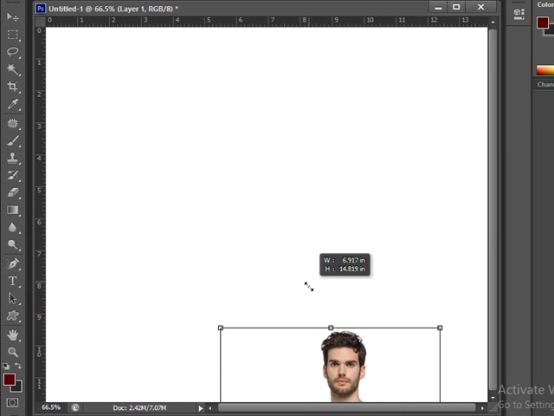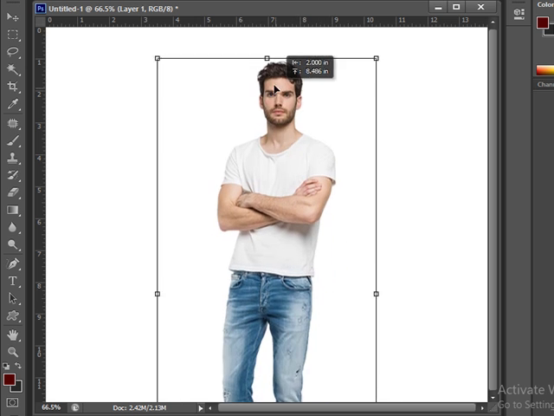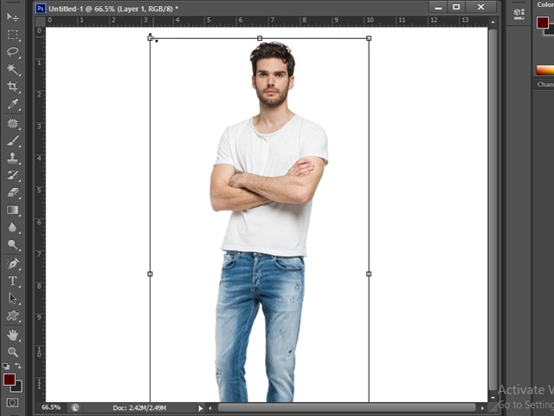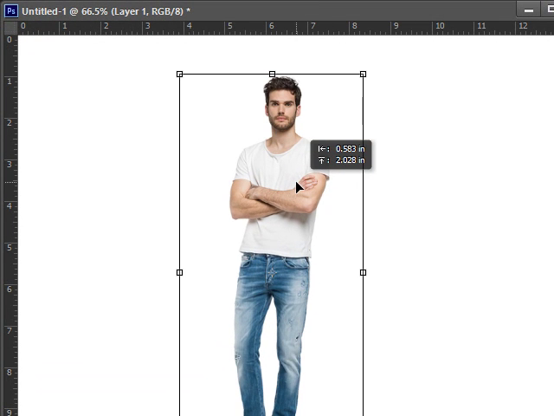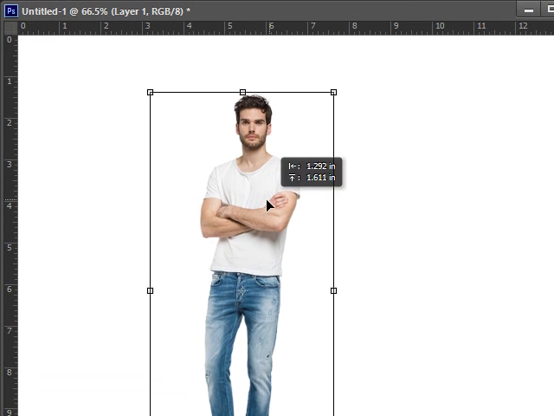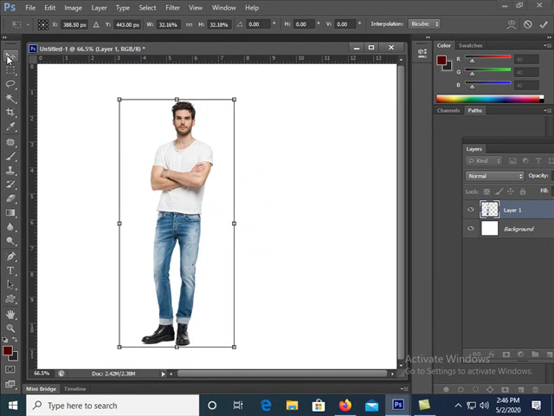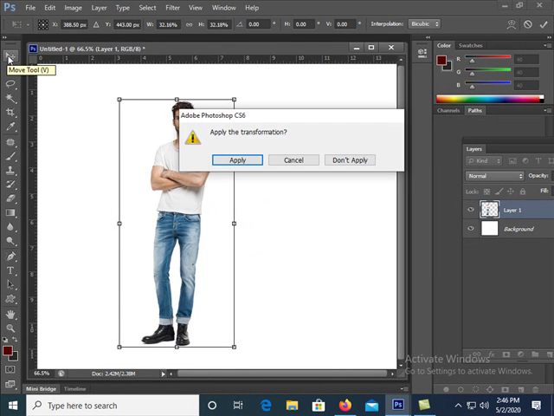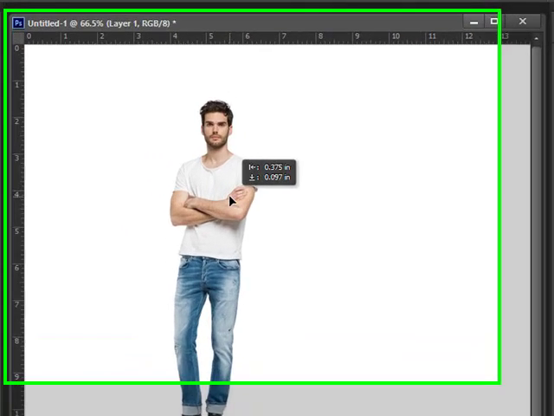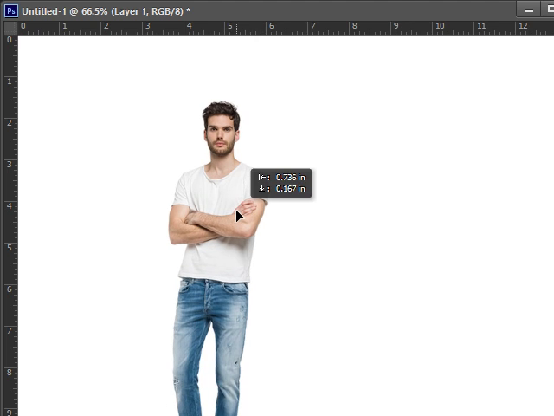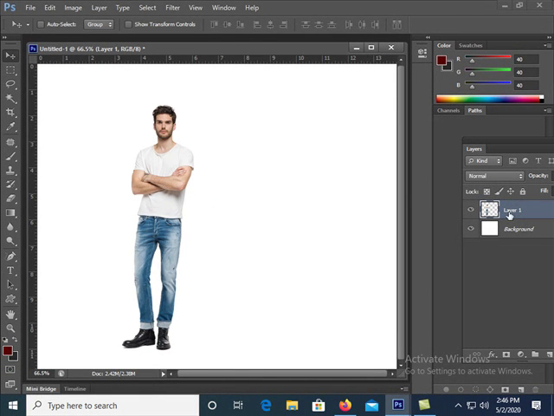so that it will fit into the file size. Now if I click on this move tool, it will ask me to apply. I am going to click on this apply button here. Now I have taken my image to a new file. Now it is on a separate layer.